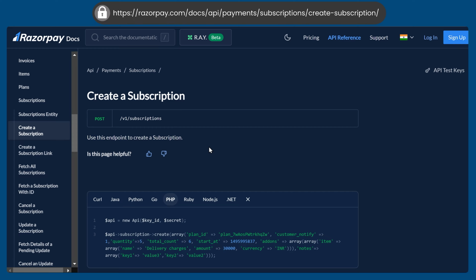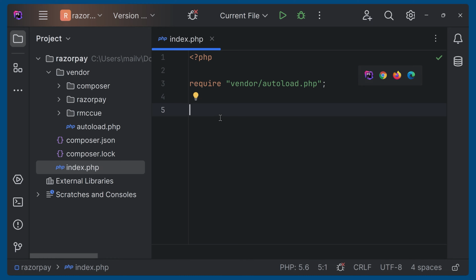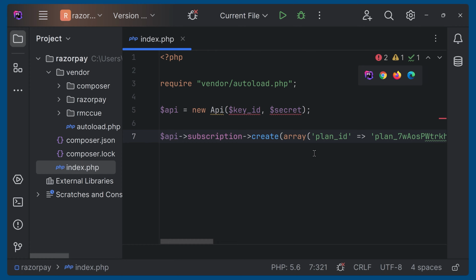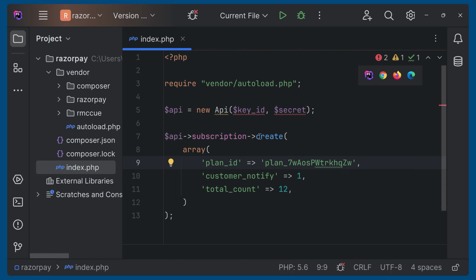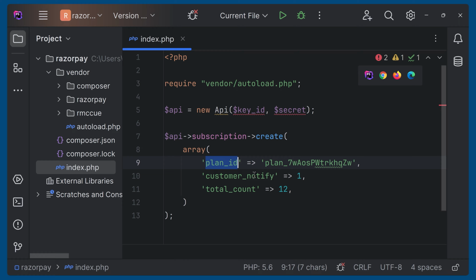Open the documentation page and we can copy this code from here. Let's paste that here. Let me just format the code so it will be much more visible for you. We are creating a subscription here. You can see we have to pass the plan ID. And this is an important field. You have to pass this and you have to pass the total count as well.